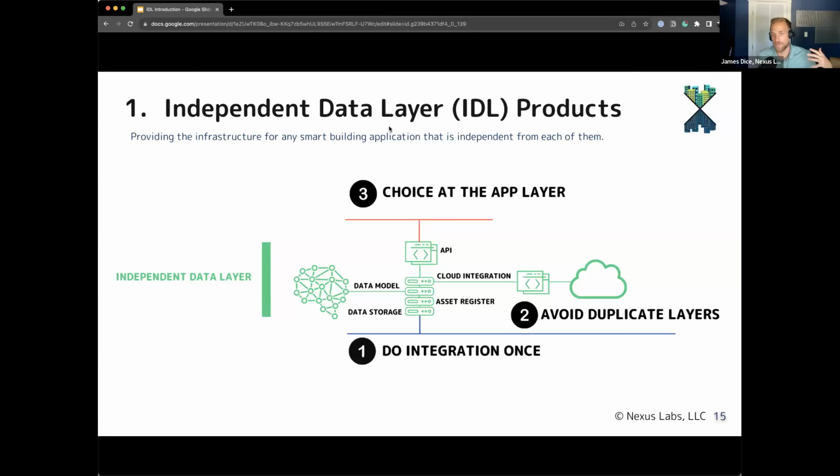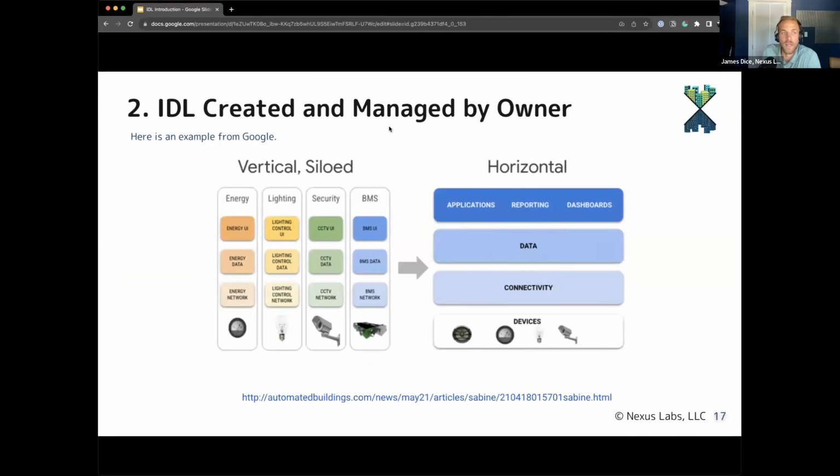The IDL is a product that provides the data layer as the primary focus. So the vendor has basically decided we're not going to provide applications. We're just going to focus on only this data layer. And basically what our community tells me and what the vendors in this category tell me is that they're selling the ability for the building owner to just do integration once, the ability to avoid duplication in the layers, and the ability for the owner to have choice at the application layer. So if I want to fire a vendor and plug in a new one, I can do that relatively easily, is the idea.